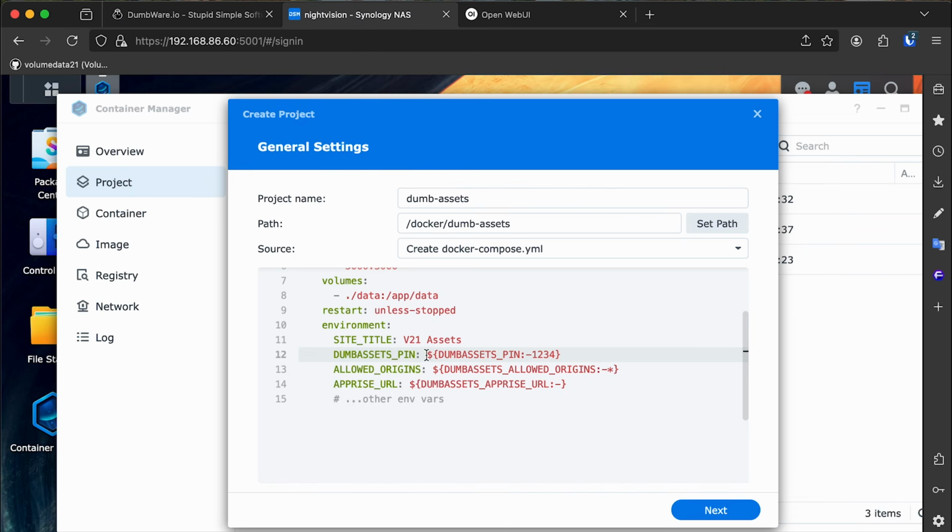A DumbAssets pin. If you want to add a pin number, you can add that here. And I think it can be more than 4 digits, but just go with whatever you want. Let's do 2121. But if you don't want a pin at all, you can completely delete that. So that's up to you how secure you really need your DumbAssets to be. I'll add it in here just so you can see it. I'm going to delete allowed origins, appraisal, URL. I'm going to delete that.